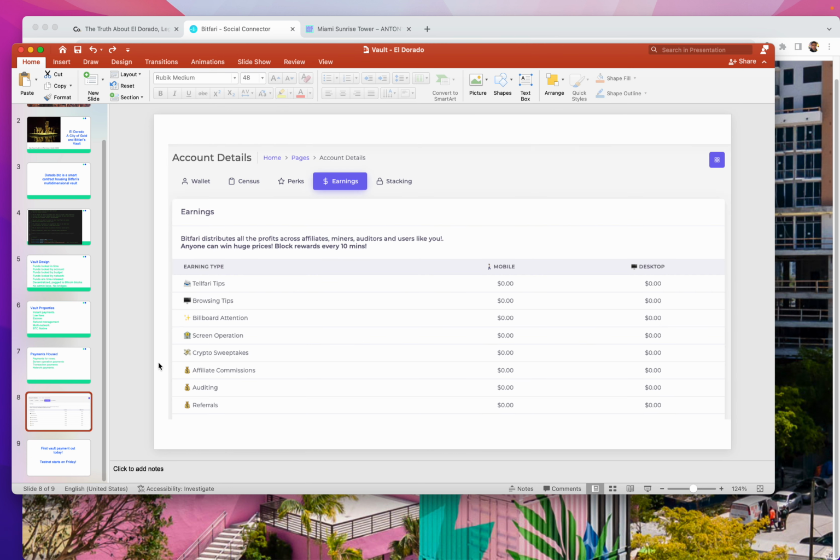The money will arrive soon. The first payment got sent last week. Second payment comes out today. I just want to remind everybody that since we have multiple networks and multiple income streams, you will receive multiple payments from Bitfari every month, and we want to make it so that you receive one payment every day, right?